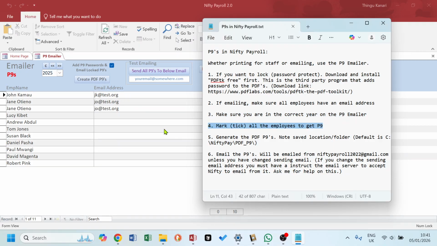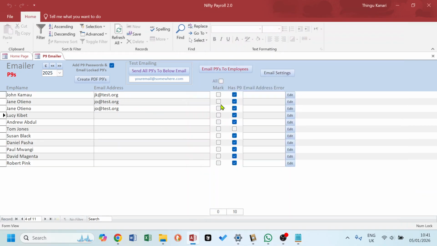Then what you want to do, now you have two sets of columns for ticking. This column that says has P9 shows you who has P9s in 2025. Let's go back to 2026 and you'll see nobody here has any P9. Let's go to 2024. You can see there were some people who were not there in 2024. So this simply shows you who has P9s.